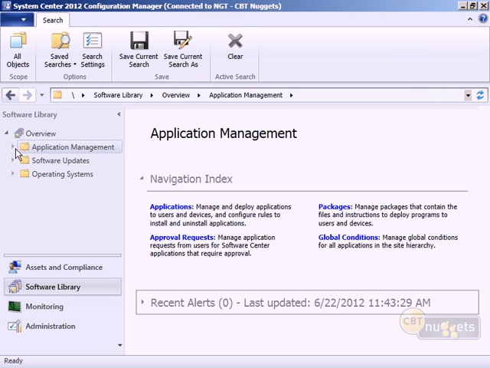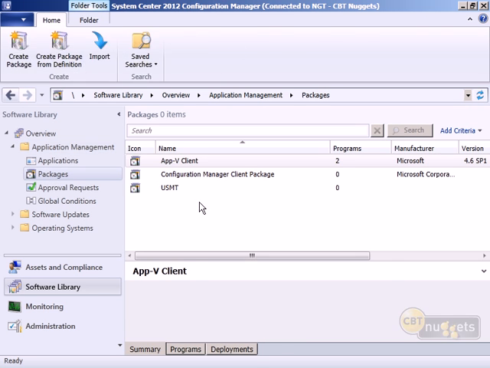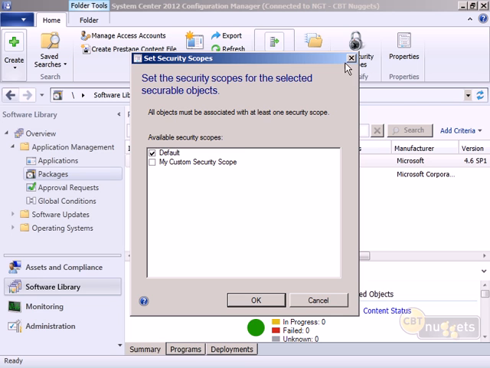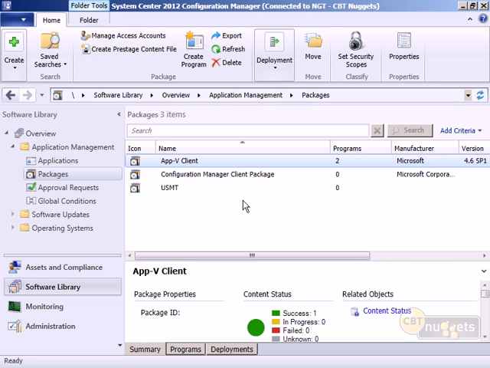So let's say here under Application Management for packages, I want to say this app vClient. I'm going to set its security scope, or I'm going to tag it with this custom security scope item here and click OK. So now if I've assigned my user account that scope, well then that person can actually do whatever actions they need to accomplish against that piece.